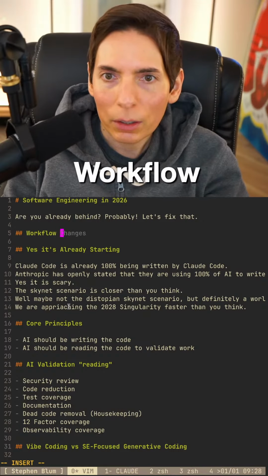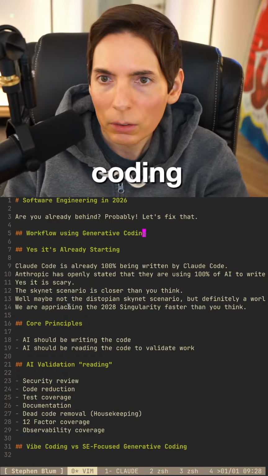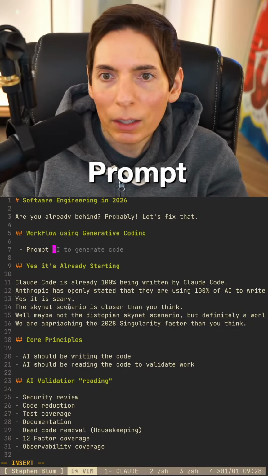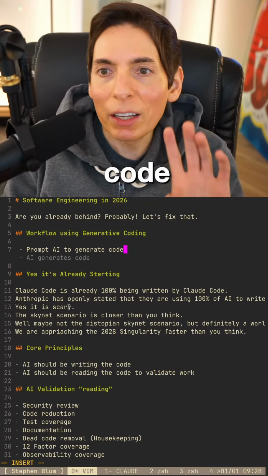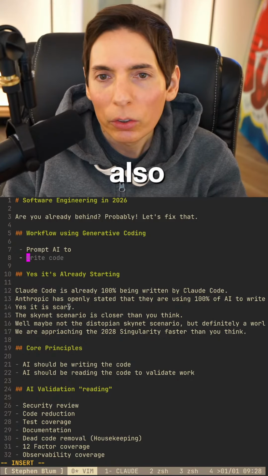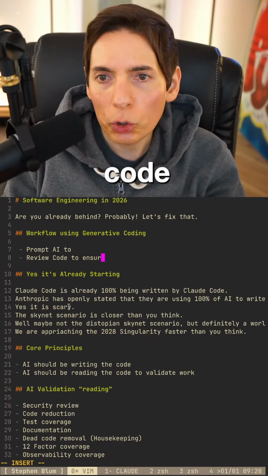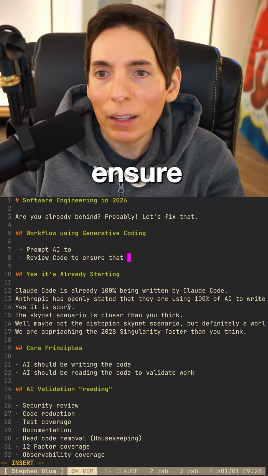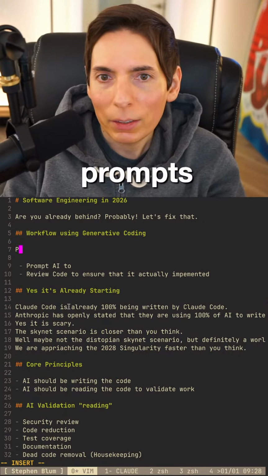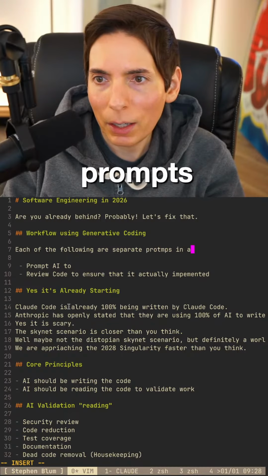Workflow using generative coding. Okay, so let's prompt AI to generate code, but in a specific way. We need to say a specific way, and then also review code to ensure that it actually implemented it, right? So these are separate prompts. Each of the following are separate prompts in a workflow.